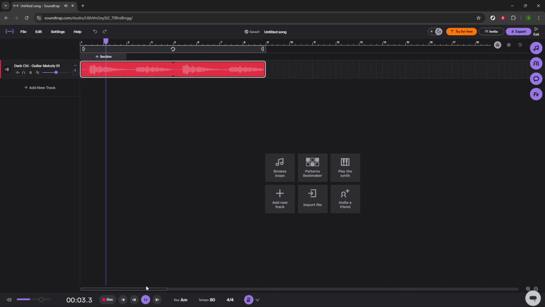That's it. You've raised the pitch of your audio in Soundtrap using the built-in Change Pitch tool. Save your project when you're happy and you're ready to move on with your production.